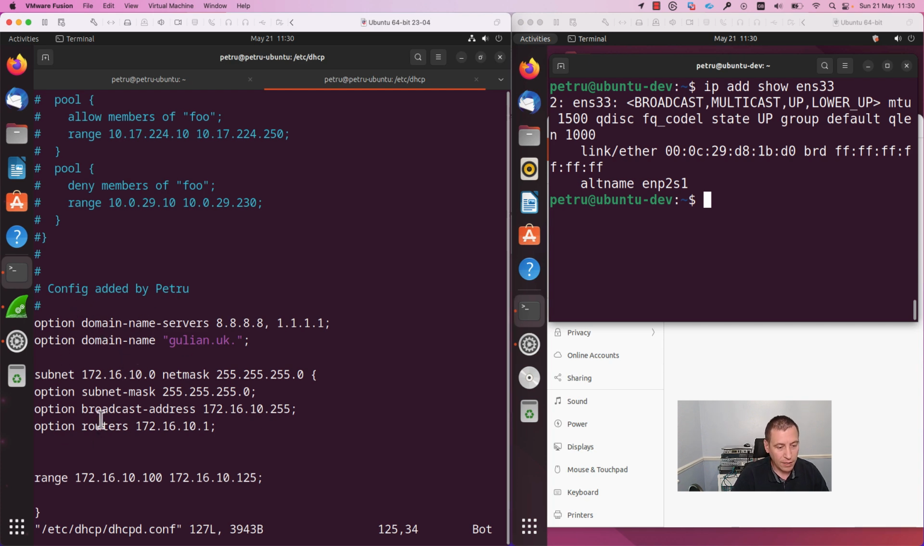What I added here is the following. I specified first two global options, which, as you can see, define the DNS servers that will be used by my clients and also the domain name which will be used by the clients. I use the Google DNS server and the Cloudflare DNS server 1.1.1.1, and I specified the domain name boolean.uk.